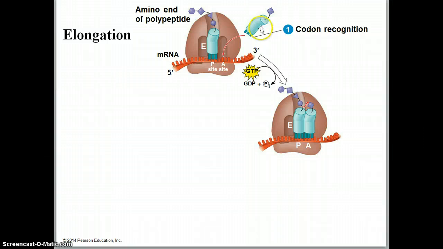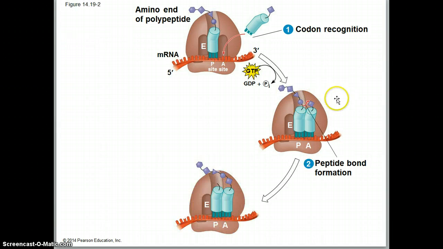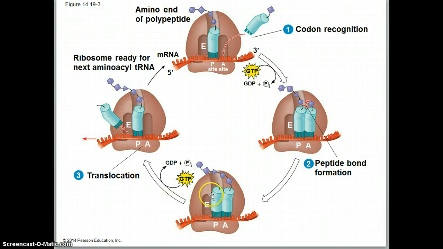So the first tRNA will come in that corresponds with the anticodon corresponding to the codon, and that'll come in at the A site. A reaction with GTP will facilitate the addition of this amino acid to the sequence. From here, you can see the peptide bond formed. From here, there'll be a little shift, and the mRNA will shift, and everything will move into the next site.